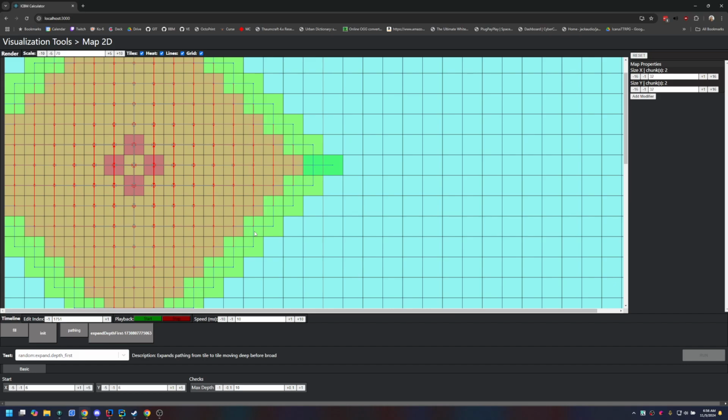It just expands out and collects as many tiles as it can, which for the purpose of working on ICBM is really, really useful, because we can actually use this algorithm to figure out all the different blocks that are exposed to an area and then just path them.